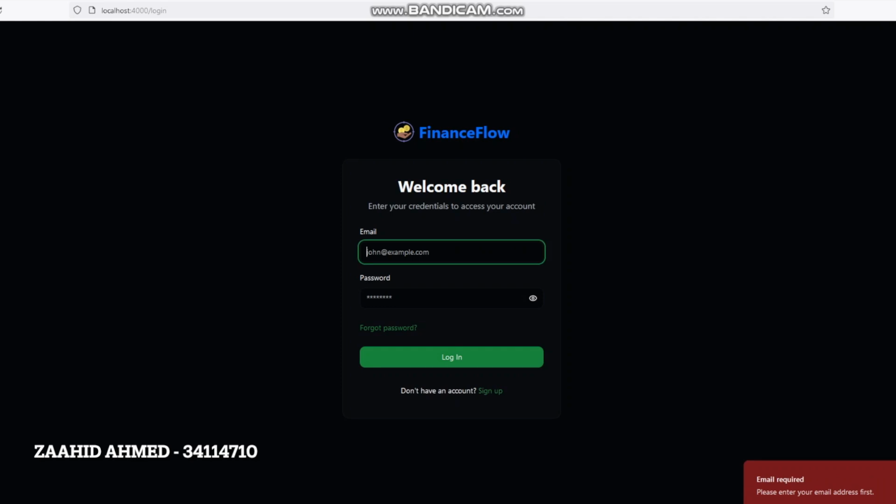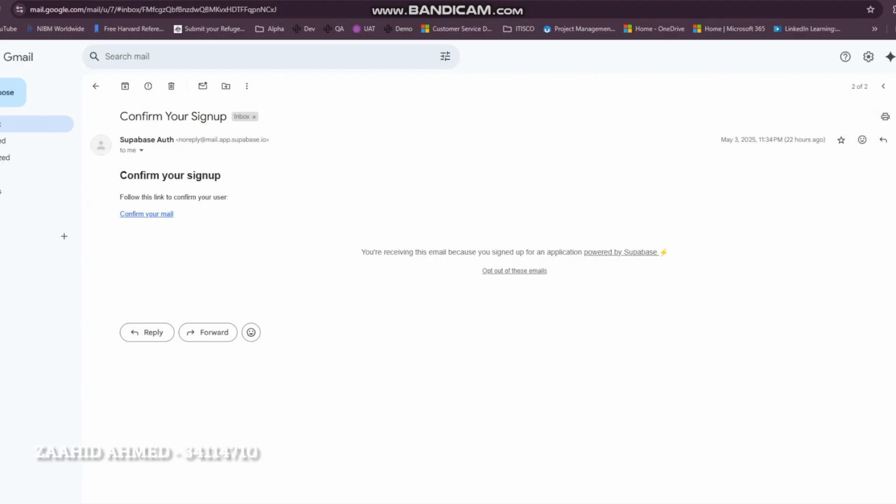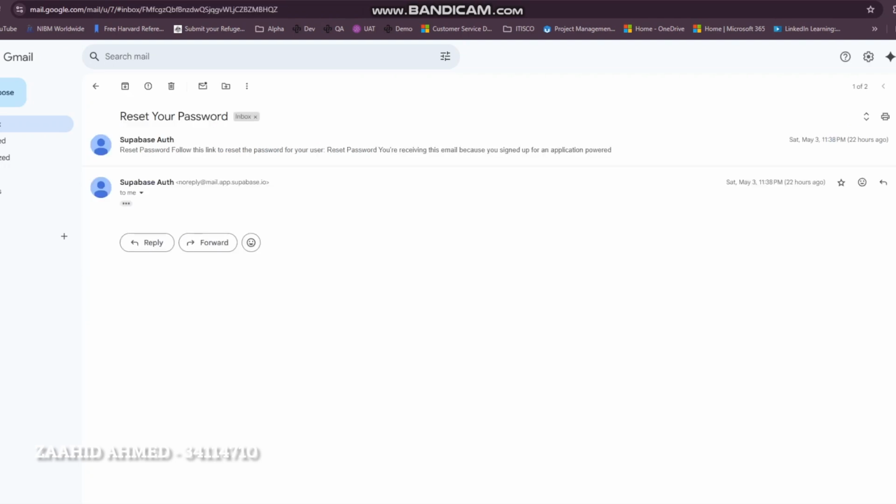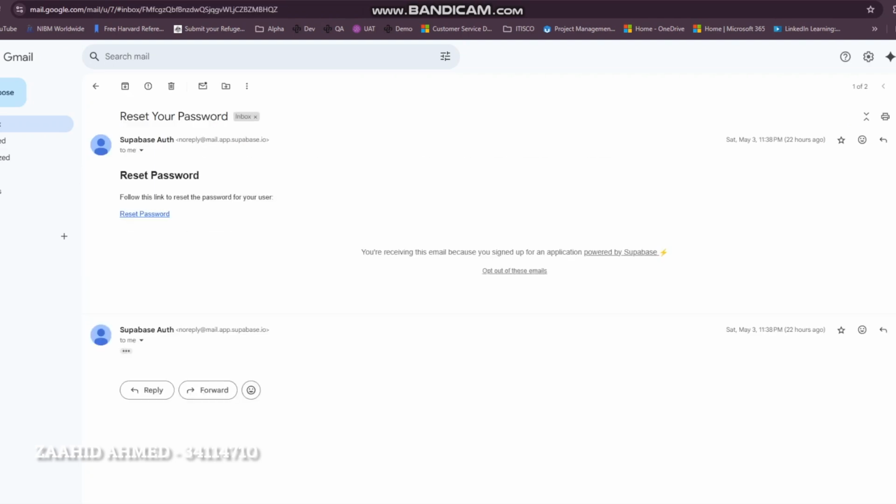So I'll enter the email and I'll click forget password. So a link has been sent to this email. Reset your password here. So once the user clicks reset password, he can reset his account.